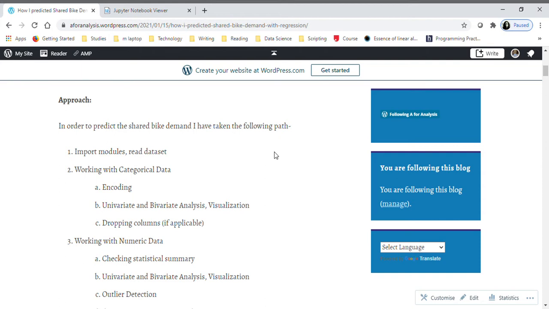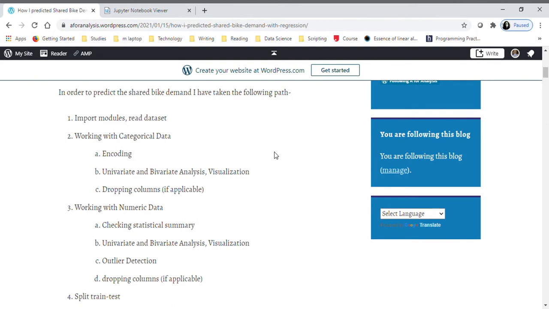So first thing first, we'll import the modules and we'll read the dataset. Then we are going to deal with the categorical data, if there is any encoding required, if there is any univariate, bivariate analysis possible, visualization possible, we'll do that. And we'll also drop the columns if applicable.